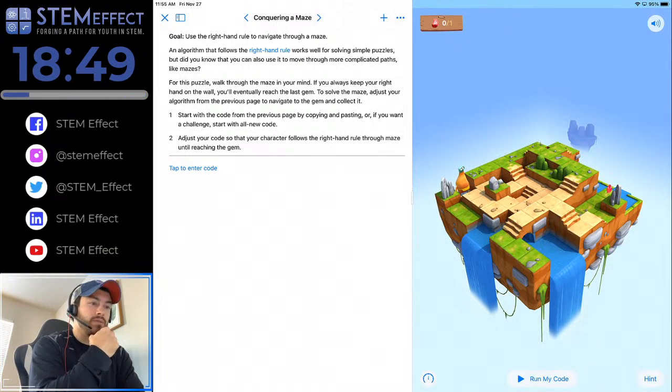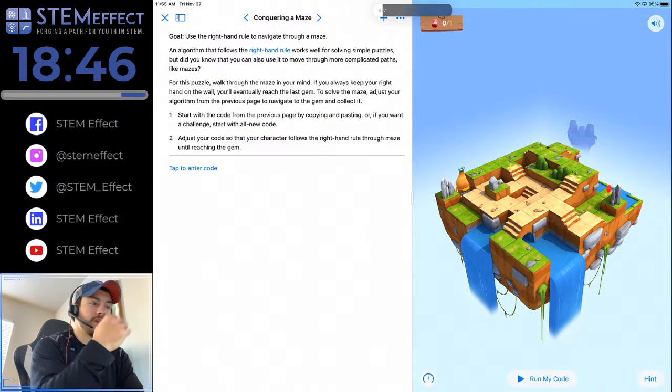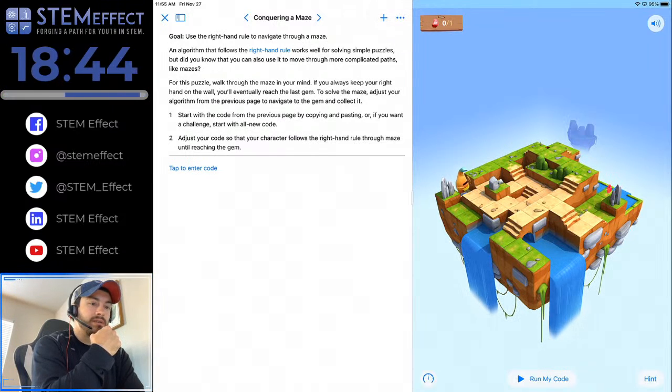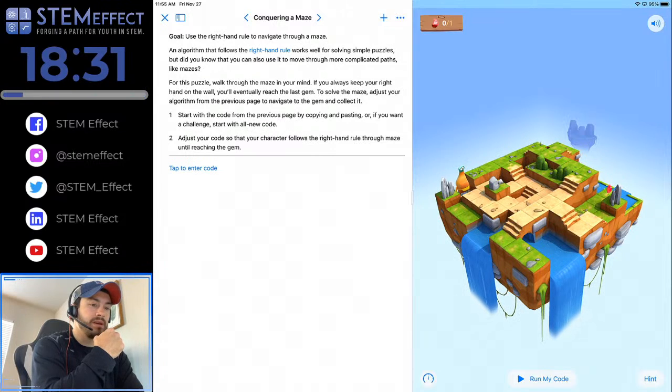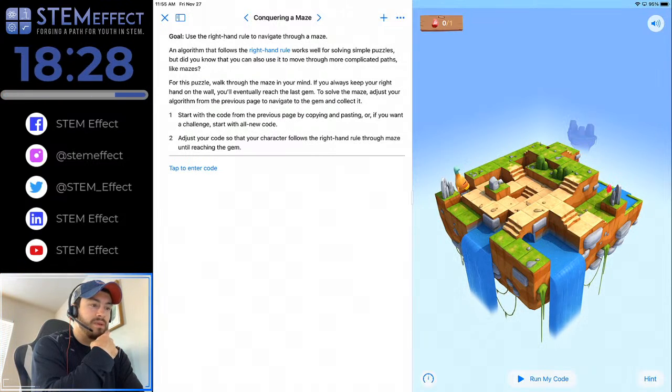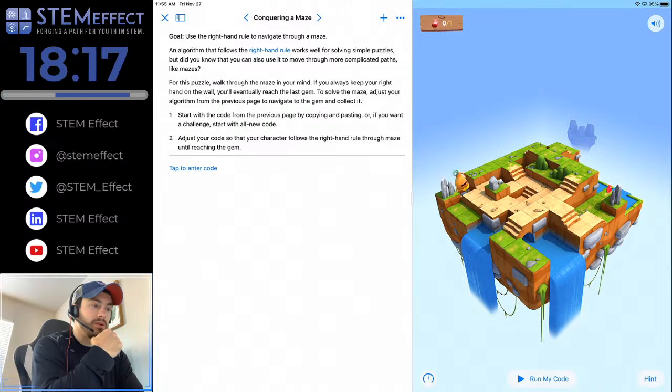All right, the goal. Use the right-hand rule to navigate through a maze. An algorithm that follows the right-hand rule works well for solving simple puzzles. But did you know that you can also use it to move through more complicated paths like mazes? For this puzzle, walk through the maze in your mind. If you always keep your right hand on the wall, you'll eventually reach the last gem. To solve the maze, adjust your algorithm from the previous page to navigate to the gem and collect it.